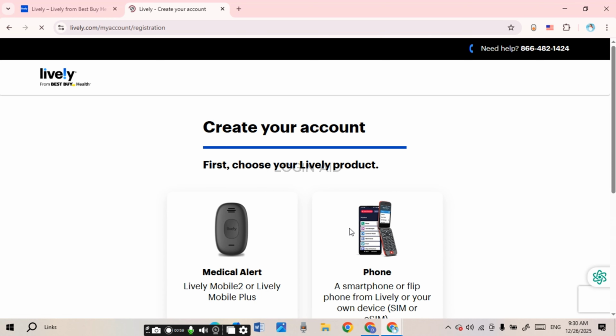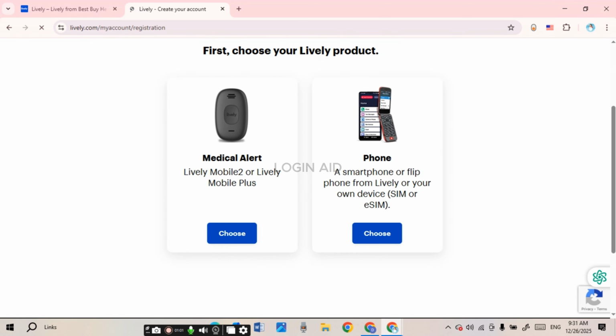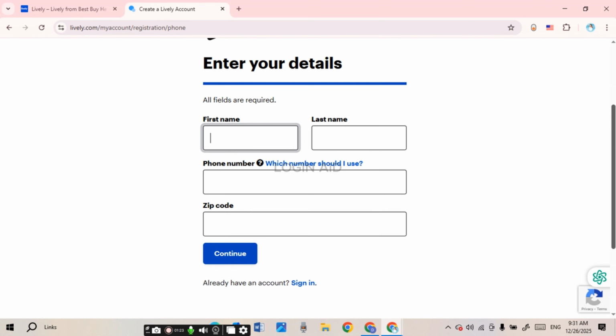You can see over here you'll have to choose your Lively product. You'll be able to see the products over here. Simply select the product of your choice and click on this option, choose. Now once you do that, you'll have to enter your details.